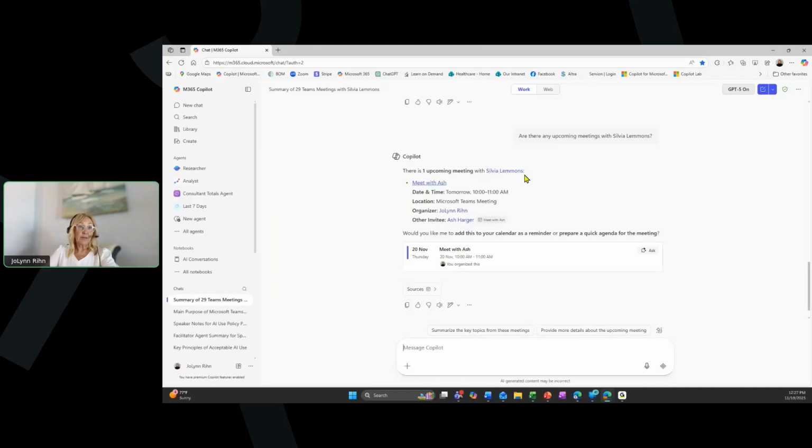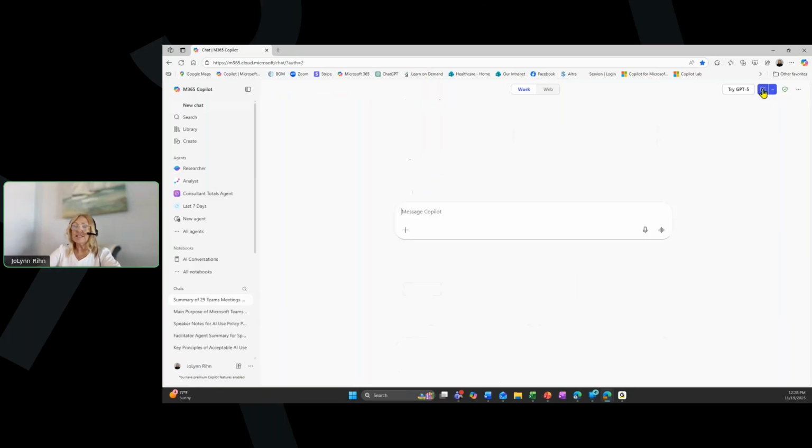Now, it did come back, by the way, with the answer to the previous question. There is an upcoming meeting with Sylvia. And by the way, you know how mine was a little sluggish at first? That's because I'm using GPT-5, which does more deep reasoning than the older versions. So they are speeding that process up as we speak, but just so you know, it might be a little bit slower to begin with. But I'm going to do a new chat because I'm starting a brand new conversation with the system. I'm going to be on work, but I am going to use my Try GPT-5.